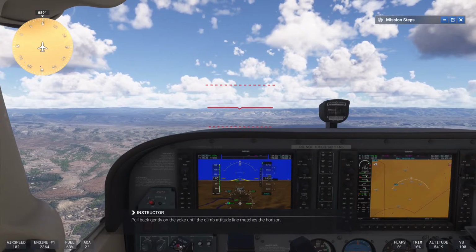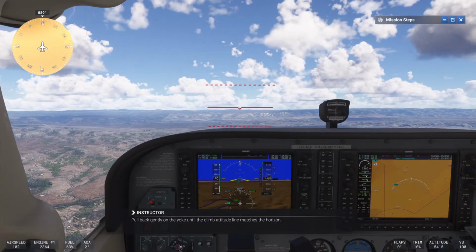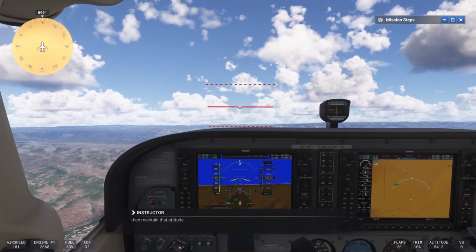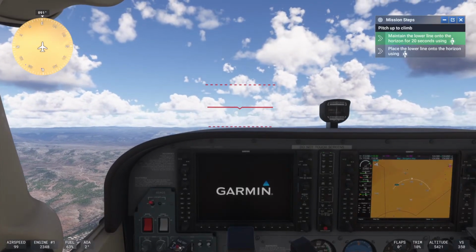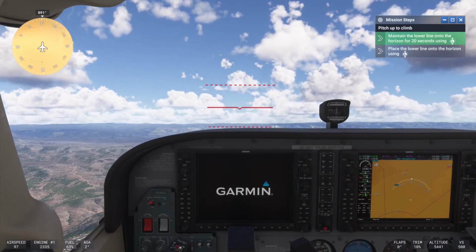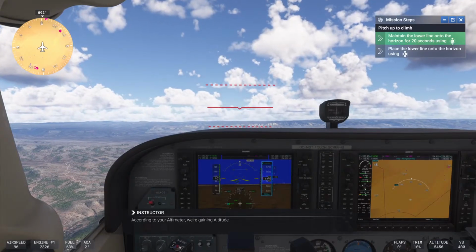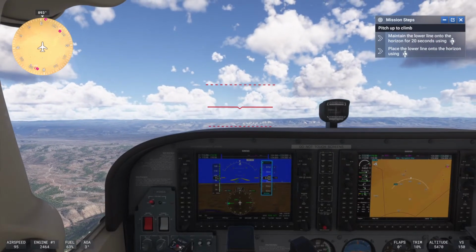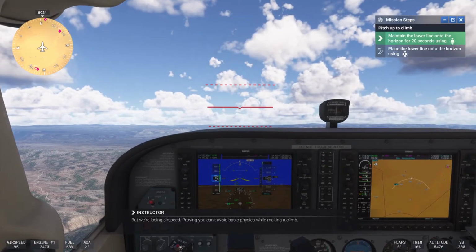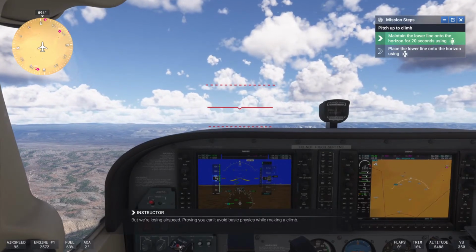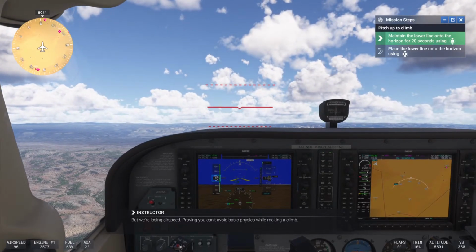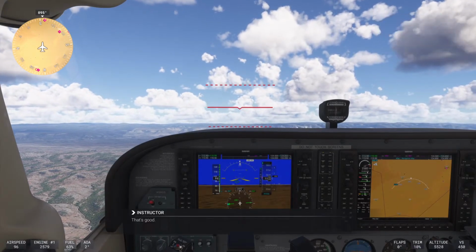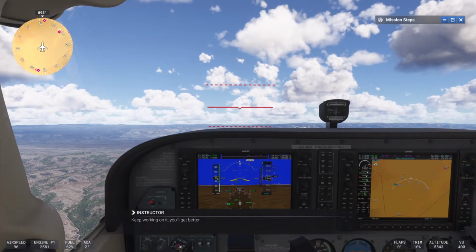Pull back gently on the yoke until the climb attitude line matches the horizon. Then maintain that attitude. According to your altimeter, we're gaining altitude. But we're losing airspeed, proving you can avoid basic physics while making a climb. That's good. Keep working on it, you'll get better.